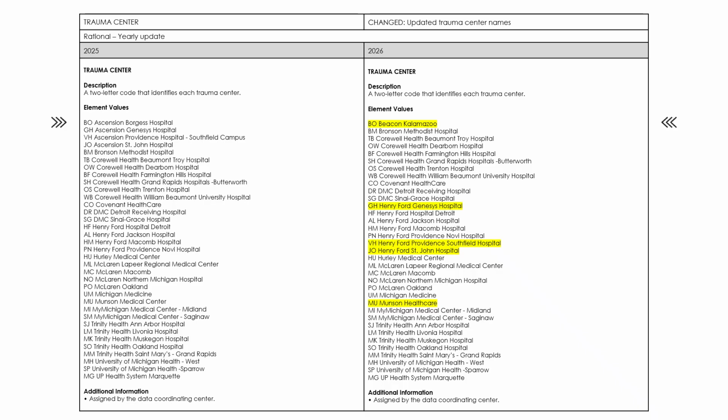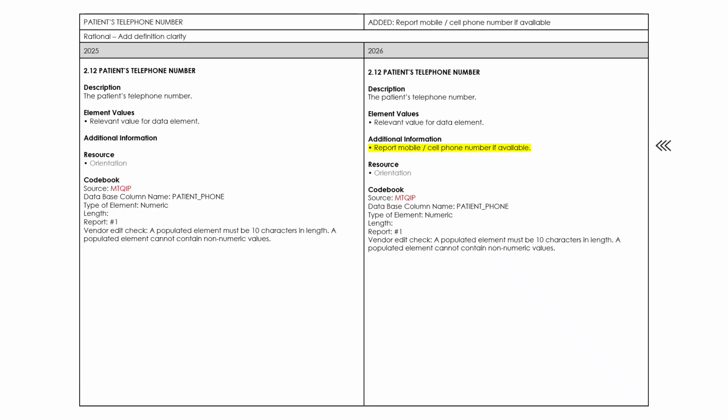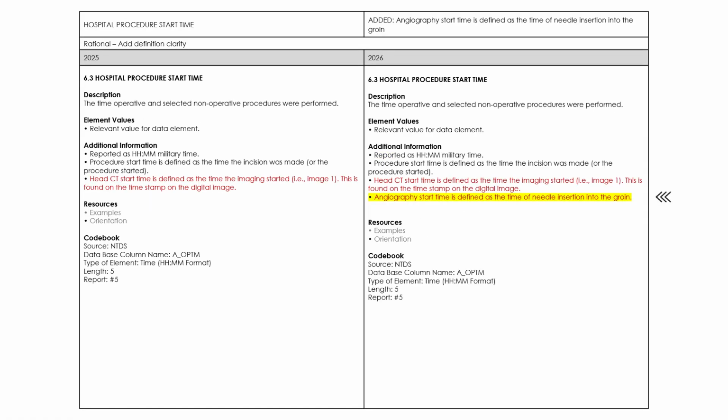Trauma center hospital names are updated annually to reflect system changes. When reporting patient's telephone number, please report their cell or mobile phone number when available. For procedure start times, if a patient undergoes angiography, report the start time as the time the needle is inserted into the groin.